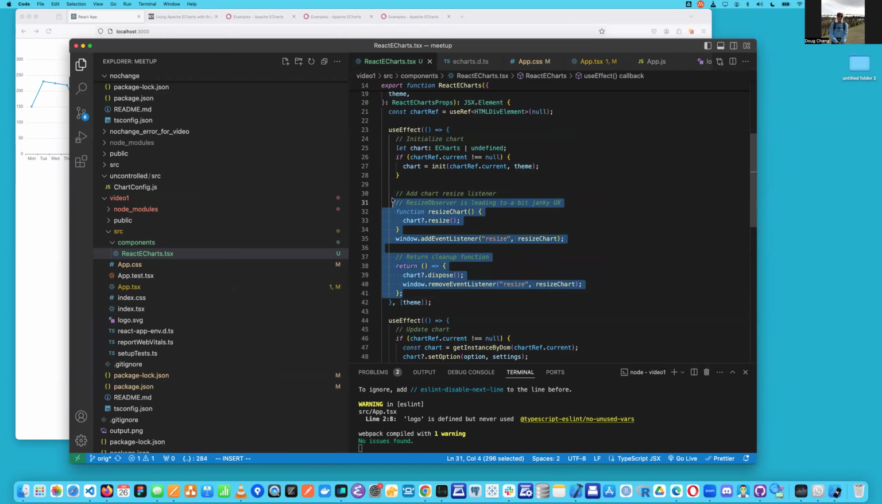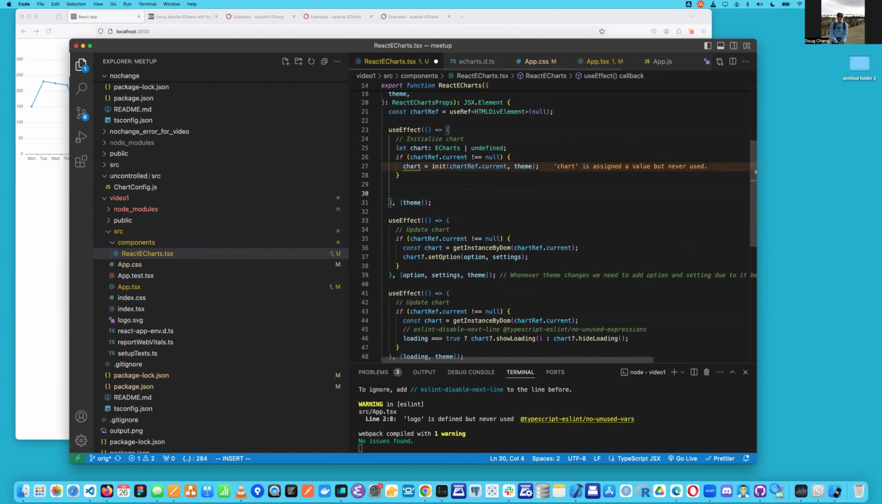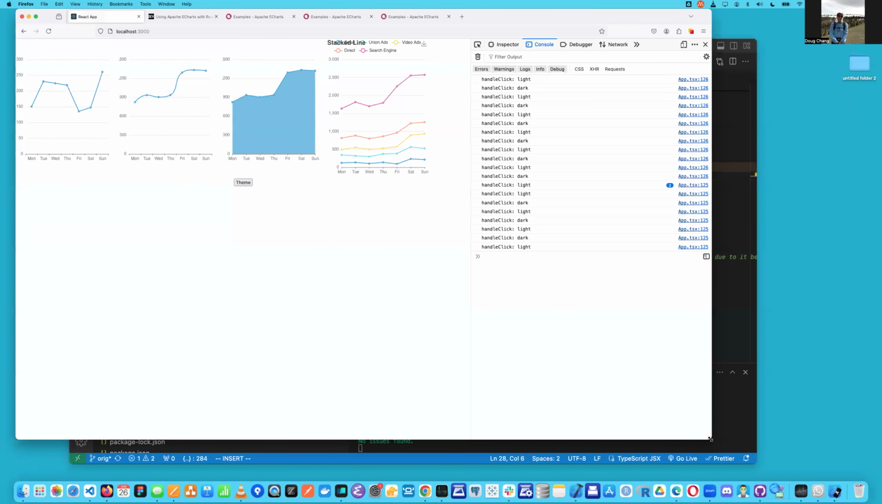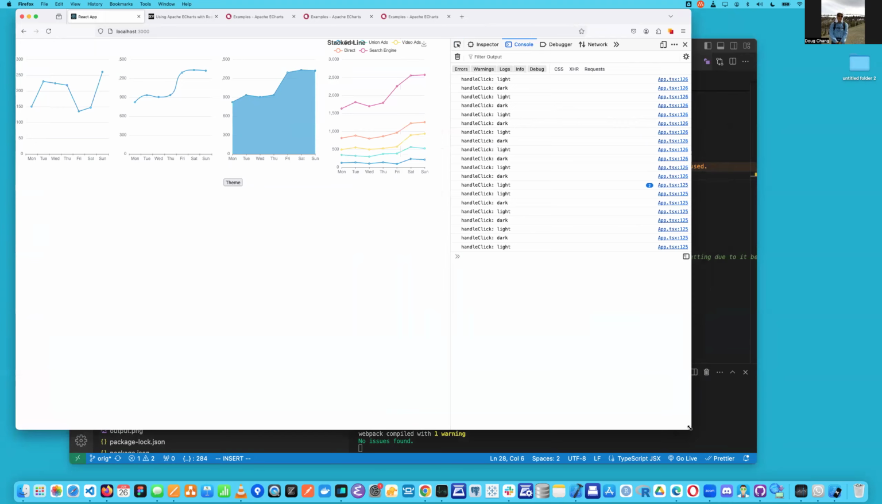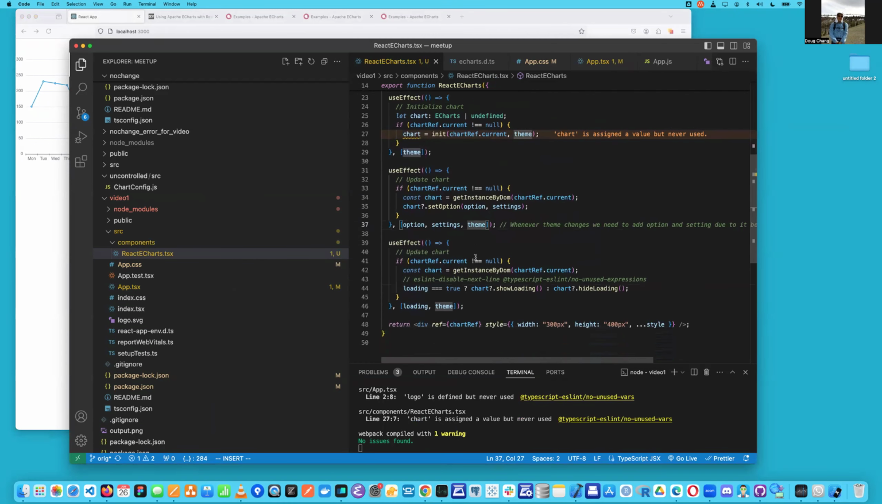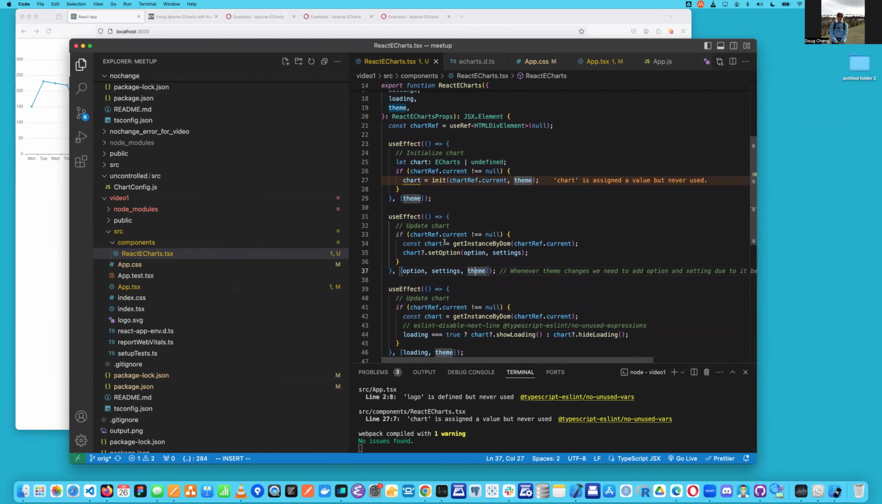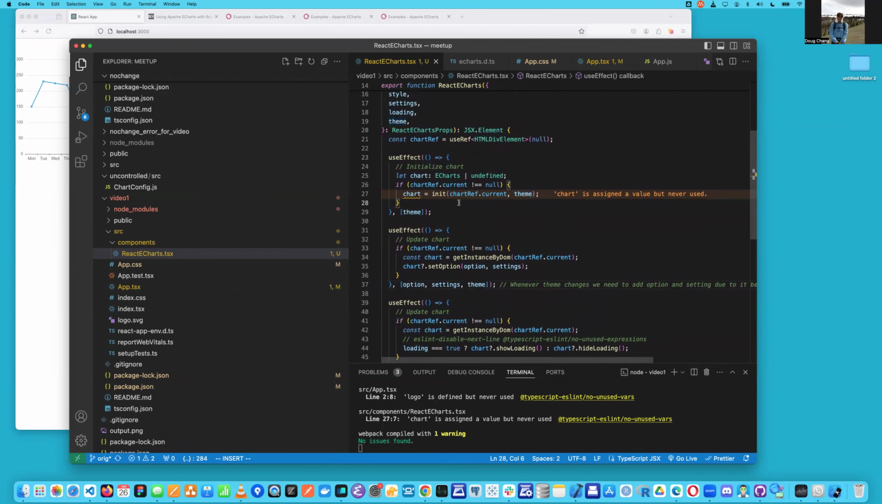So let's get rid of this, because I already know that the resize works. And so that's one. Well, it's good enough. Okay, so let me think. We're not using the loading, so let's not do that. Let's look at what's happening first with console.log statements.